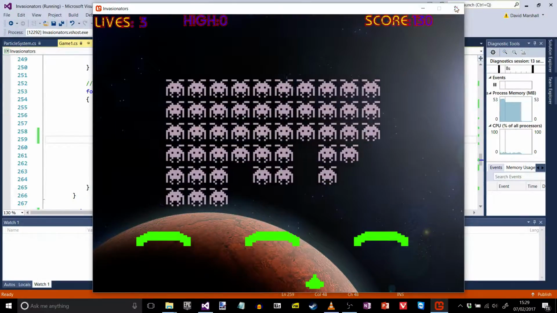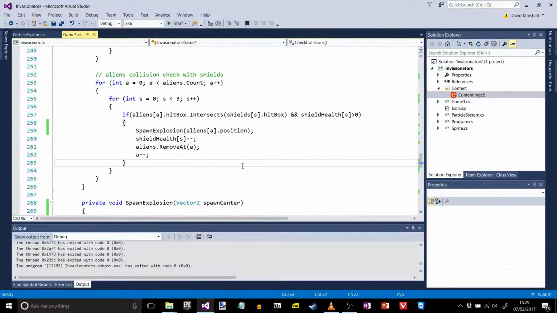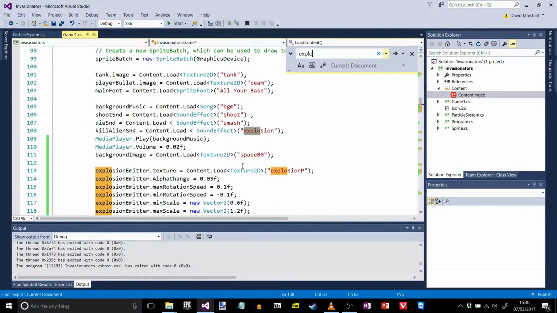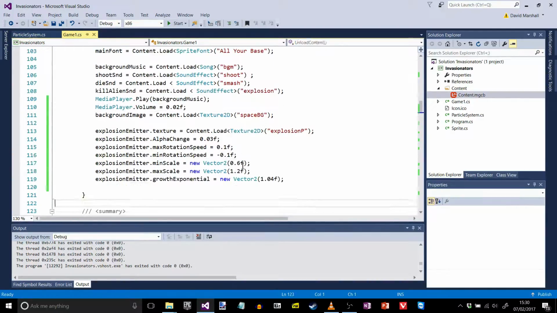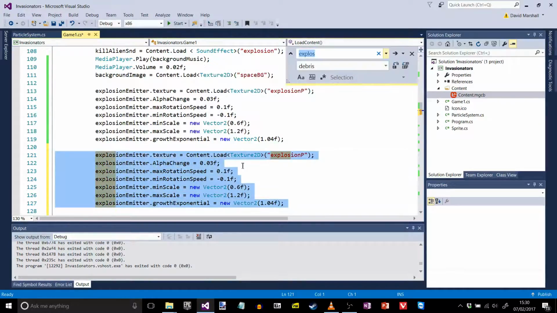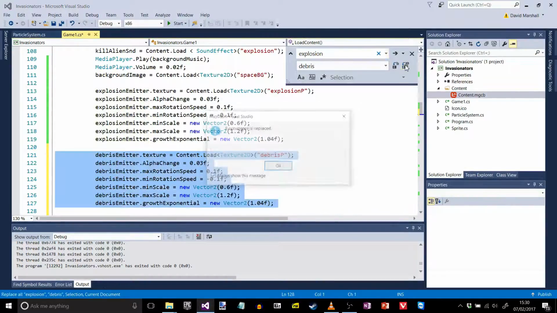Pretty decent. I think it could be even better though. Let's use the debris emitter. I'm going to copy and paste the settings for the explosion emitter, highlight them and do Control H and change explosion to debris. Place all within now, that won't replace everything, just the things within this selected area. So there we go, debris emitter.